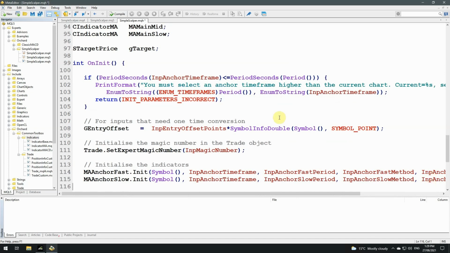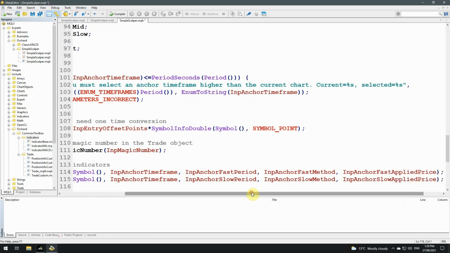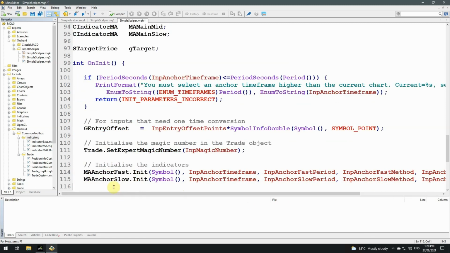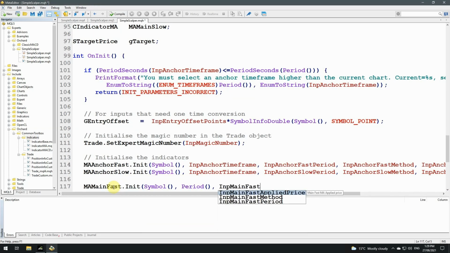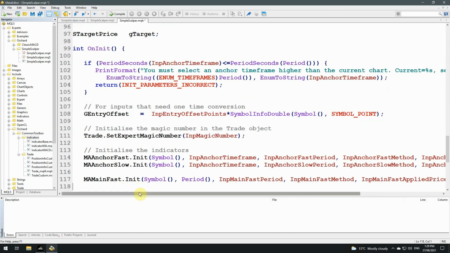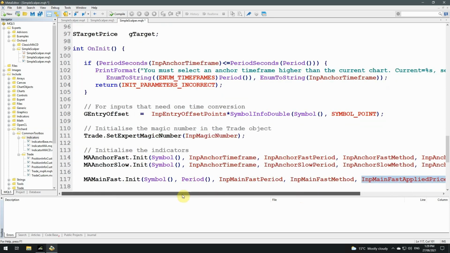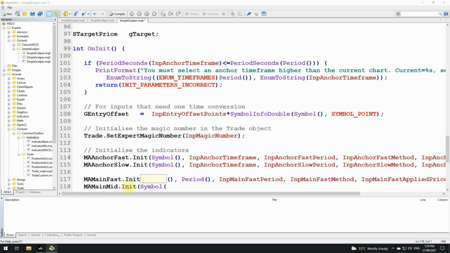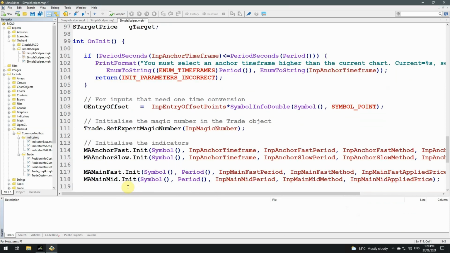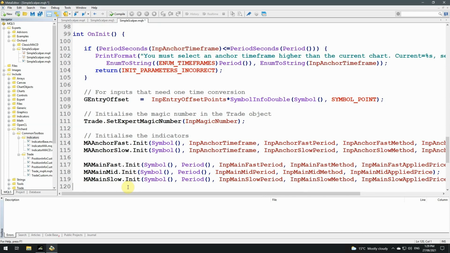So that's the slow anchor moving average, and you can see the only difference here is that I've used the slow period, the slow method, and the slow applied price. And now the 3 moving averages for the scalping chart, and here the difference, of course, is I've used the period from the current chart, and I'm still using the period fast method, or the period method, and applied price as specified in the inputs. And so that's defined my 5 moving averages.